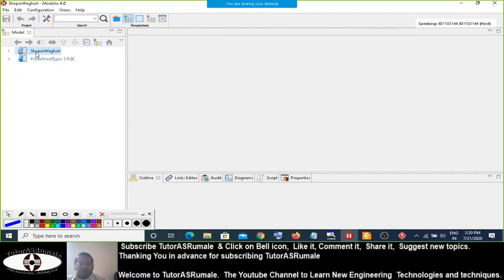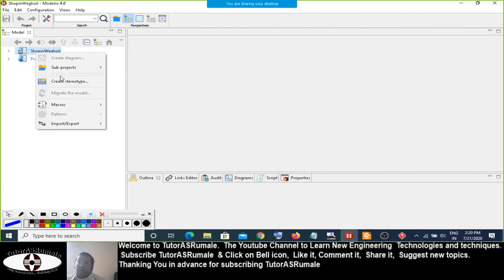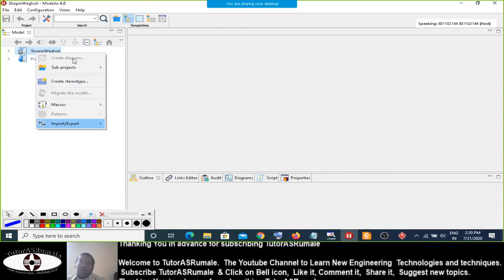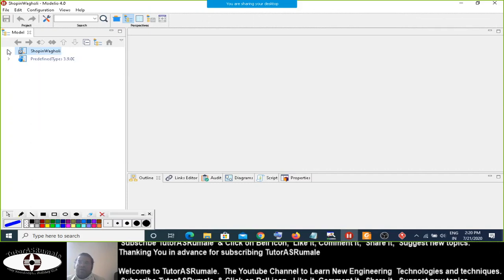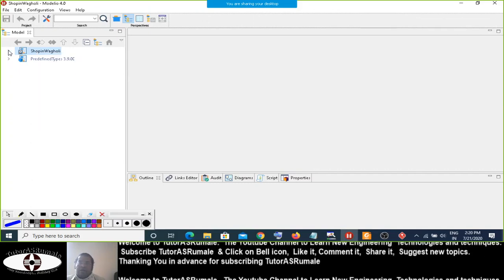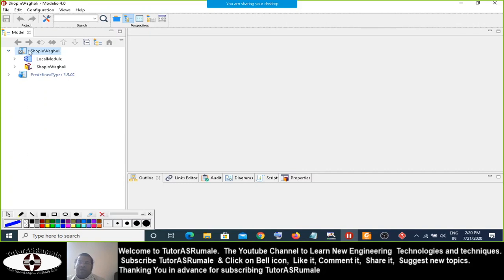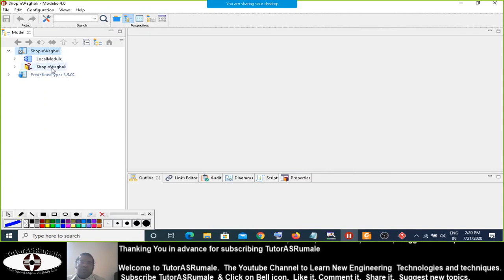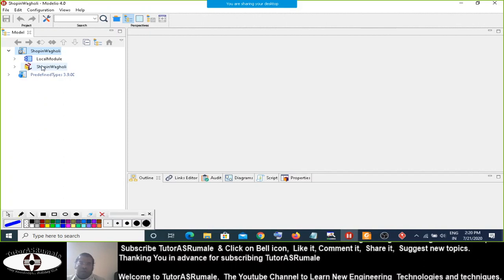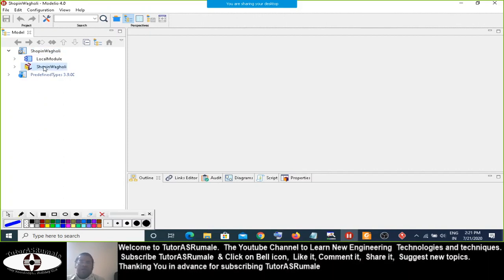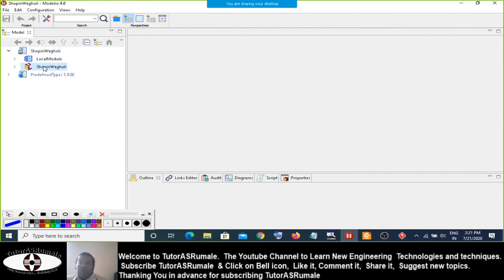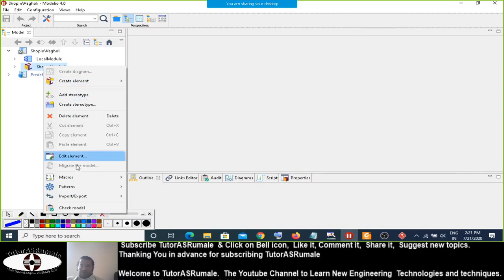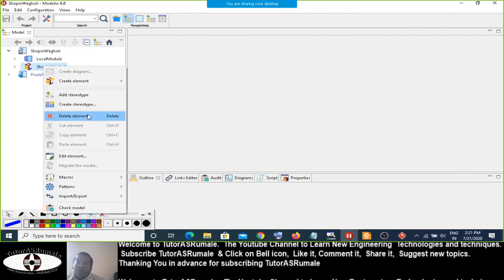Options. You have these sub projects: create macros, import, export. You can create diagrams and likewise. So you can go here, and you have the local module and Shopping in Waguli, and these are the UML diagrams. Right-clicking on Shopping in Waguli shows the different elements. So you choose which element you want, and likewise.